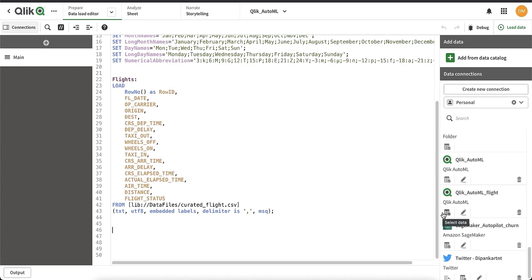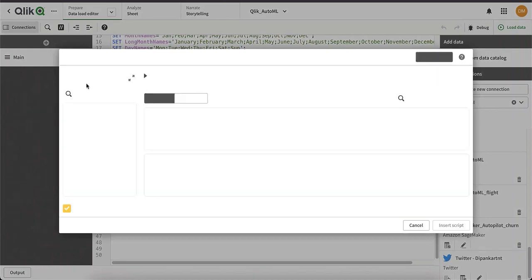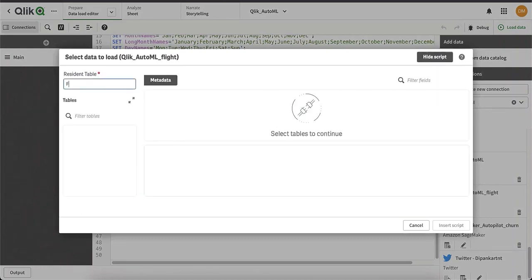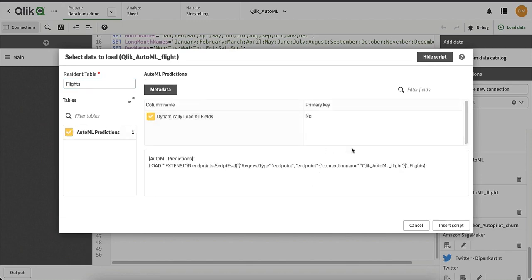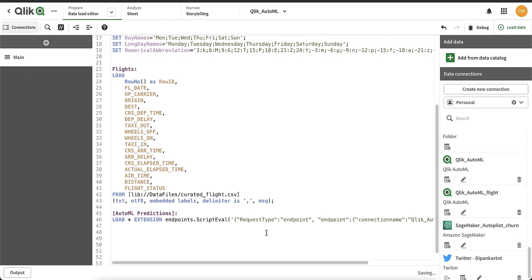So our next step would be to send the data that we have in our source table to the Qlik AutoML API endpoint. And the return table would be whether a flight is delayed or not. So that's our whole goal. So let's try to select the data. And here you will have to enter the source table, which is in our case flights table. Once you enter that, you will have the AutoML prediction table. Just select this one and say insert script.